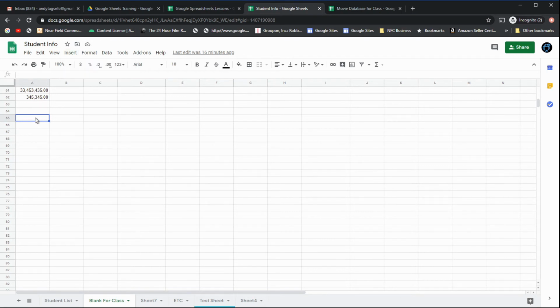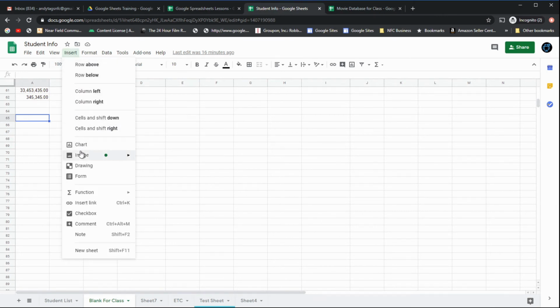So here, this is going to be the keychain. So I go insert, and I'm going to say image, and you say image in cell. And this is, as you can see, fairly new.